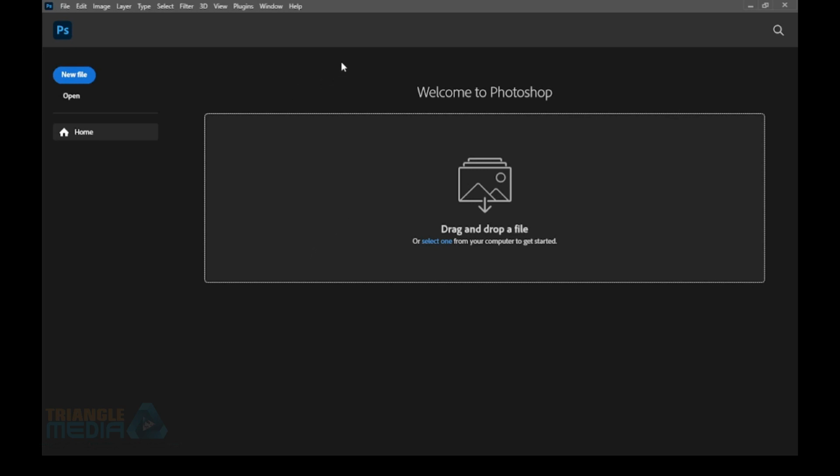So the first thing you want to know is the interface. Like every software, it has a title bar, a menu bar, and on the right side you can see the minimize, maximize or restore, and close buttons. Just below that you can see the Photoshop interface with a welcome screen. You can drag and drop a file or select one from your computer to get started, or you can go directly to new file and create a new canvas for your work. Or you can open a document which you already created, or an image file, or even a video over here.